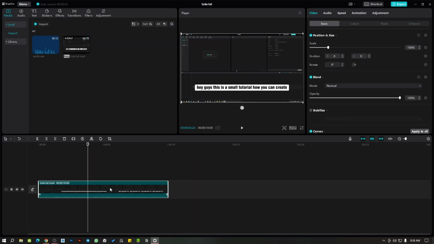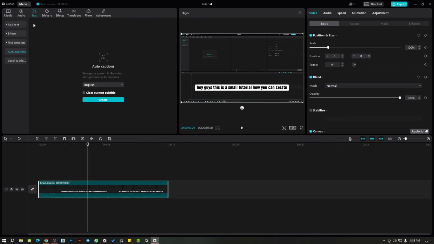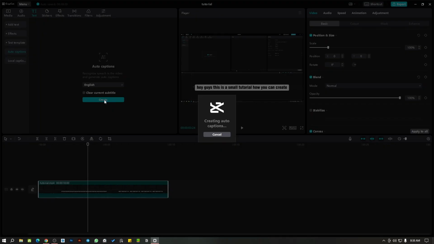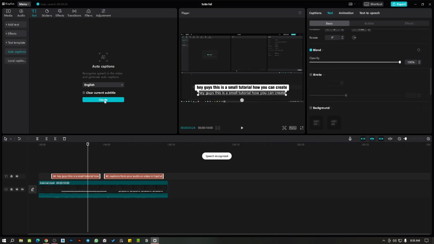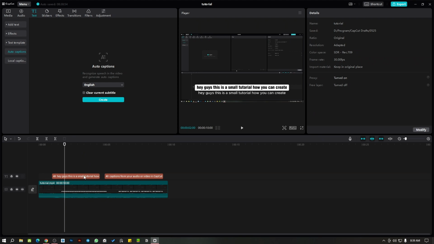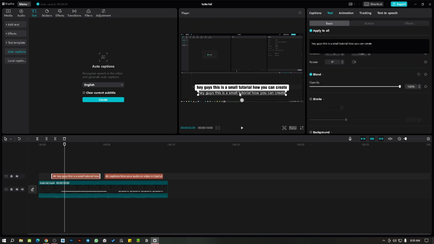After that, select your audio or video. Go to the text, select auto captions, select your language, and hit create. There you go. Now, at any point in time, you can select your text and edit them as you want.